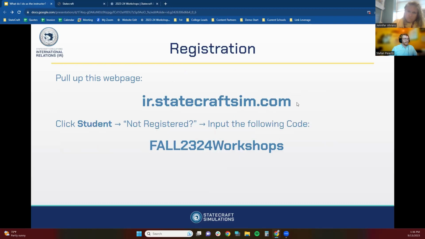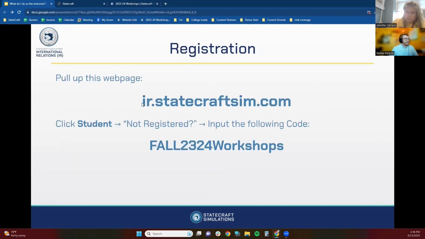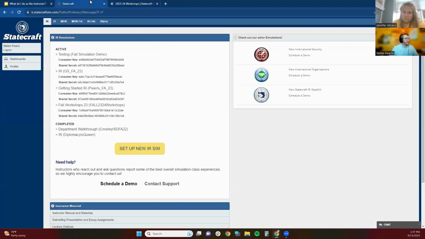So IR, so we're going to go to this link, ir.statecraftsims.com. And then we're going to copy this fall 23-24 workshops as our test right now to logging in and registering as a student. So I'm going to do that on my screen. Feel free to follow along.